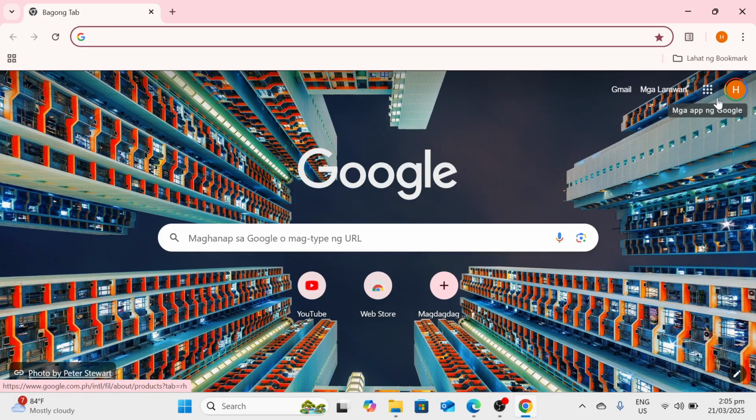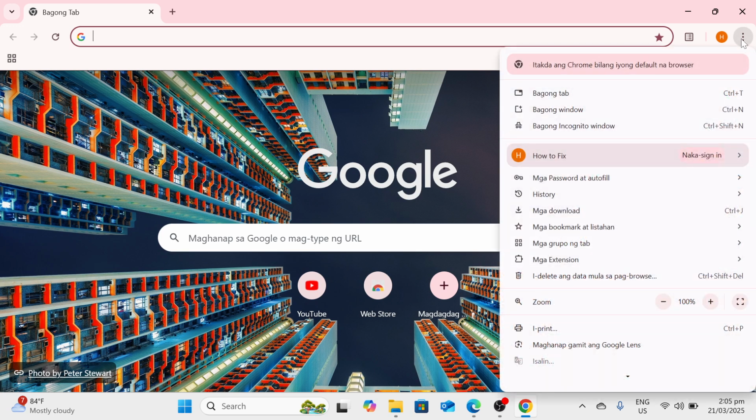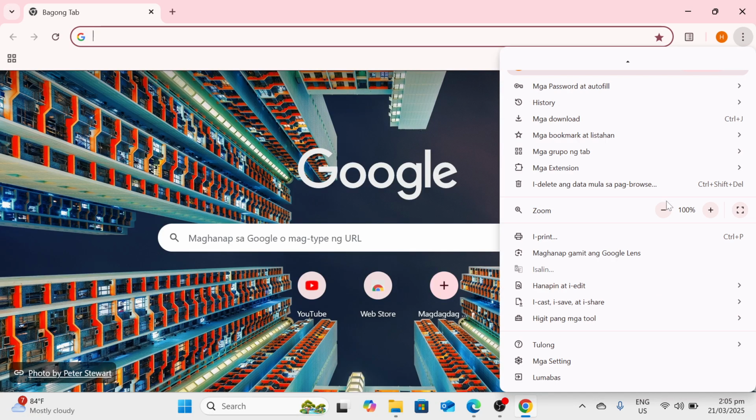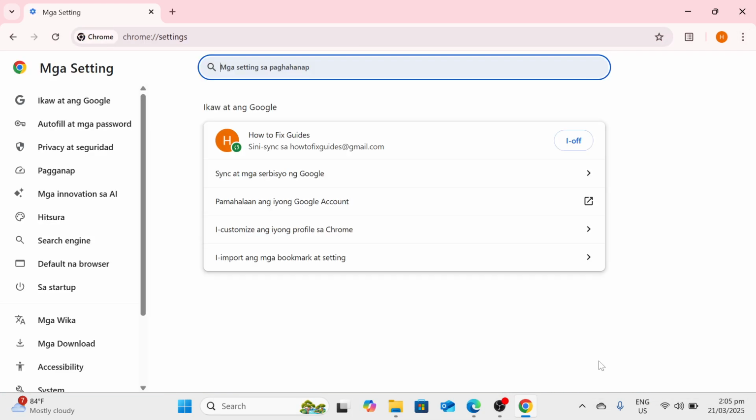On the upper right corner of the screen, please click on the three dots and make sure that you reach the bottom. Please scroll down to reach the bottom, and on the bottom part, please select the second option from the bottom. Now, once selected, this is actually the settings option.